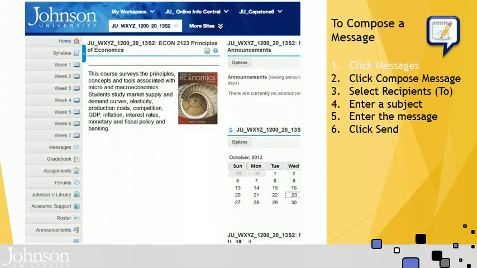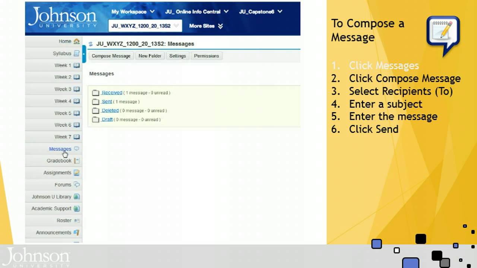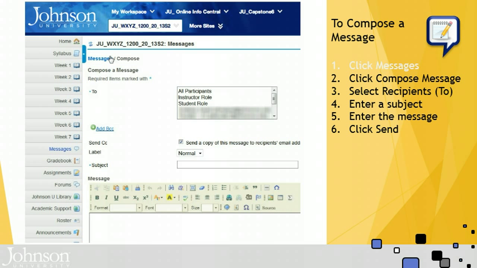To compose a message using Messages, click Messages in the left-hand course navigation area for the course in question. Next, click the Compose Message button above the list of folders, listed as Received, Sent, Deleted, and Draft. On the Compose a Message page, you can select individual recipients or recipients based on their role in the course. Selecting Student Role, for example, would allow you to send a message to all current students in the course.